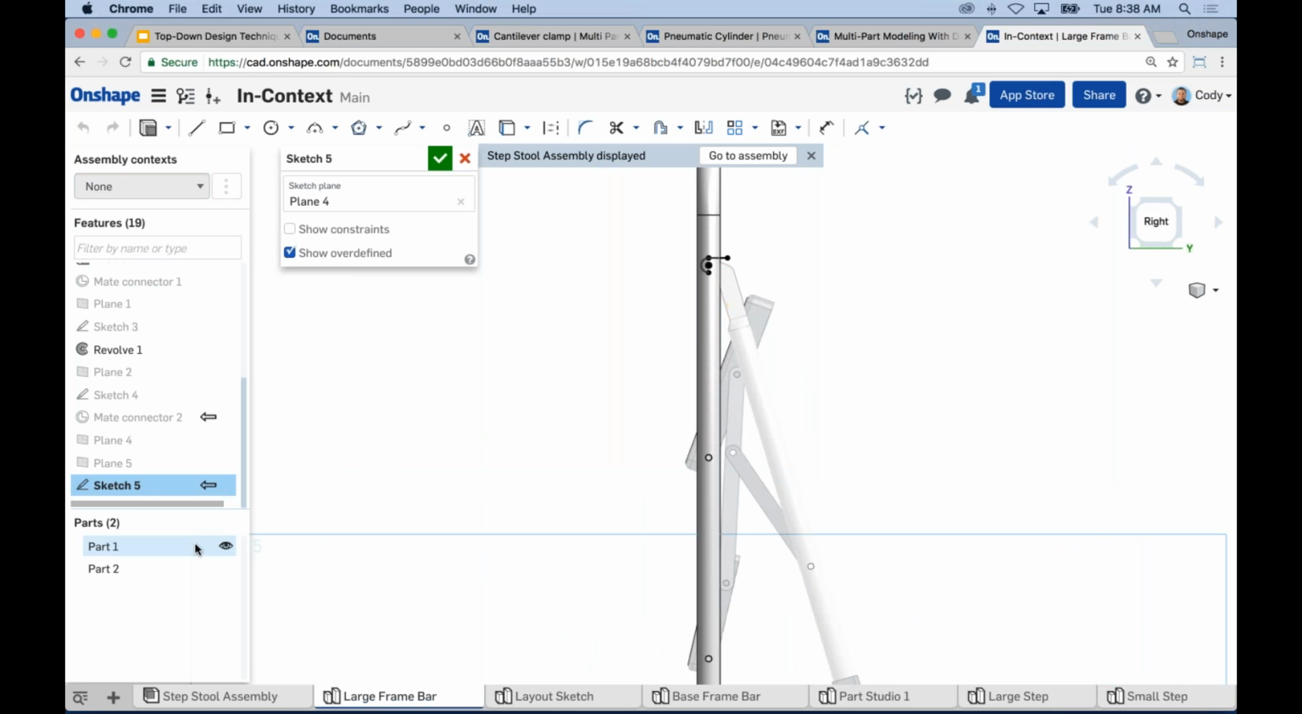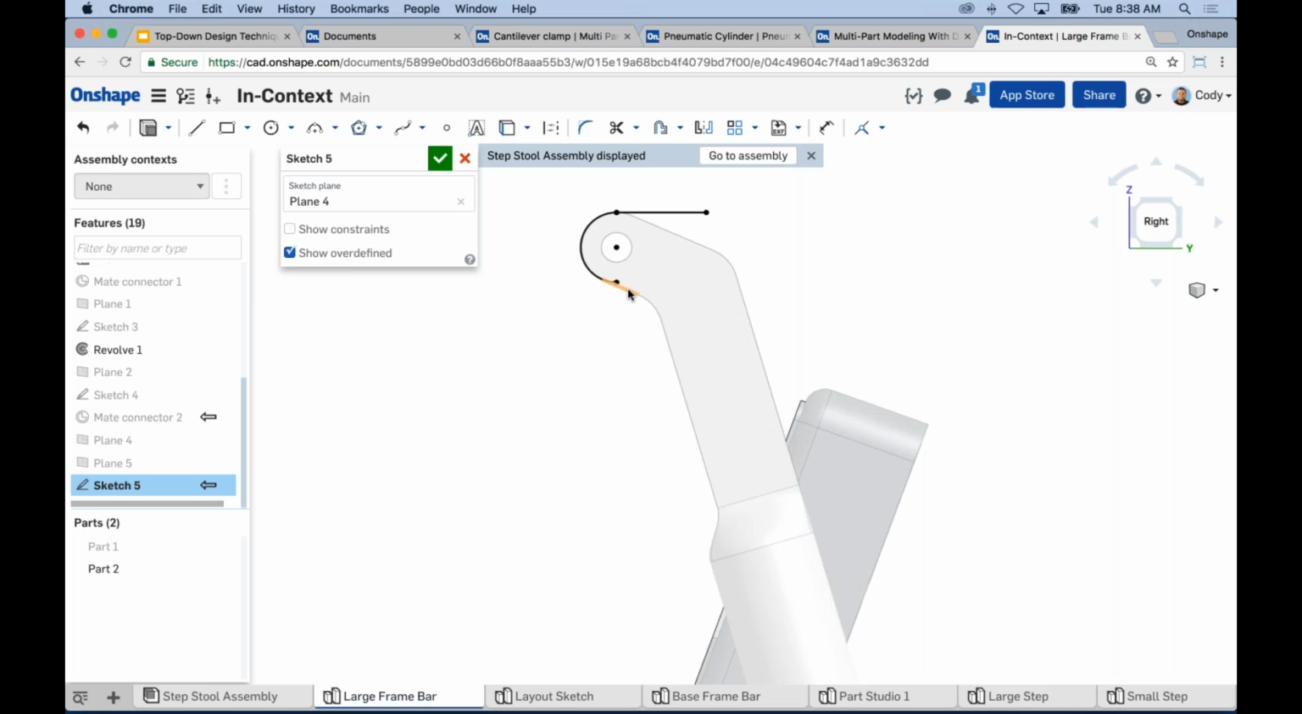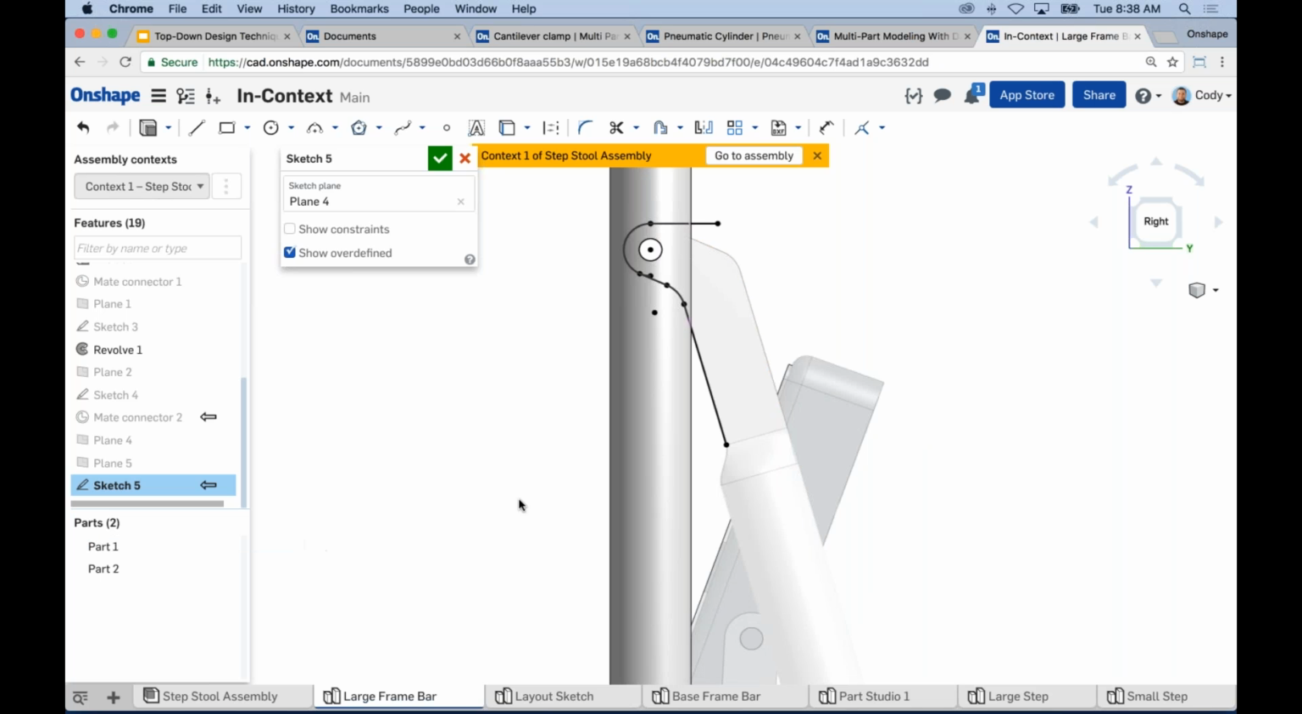So let's go ahead and hide this. And just as I was before, I'm going to, in the same exact sketch, in fact, convert the edges, right? And you can see as soon as I do that, new assembly context, context 1, created. So again, just saying edit in context doesn't create a context. It isn't until you actually reference something from that context that it's created, right?